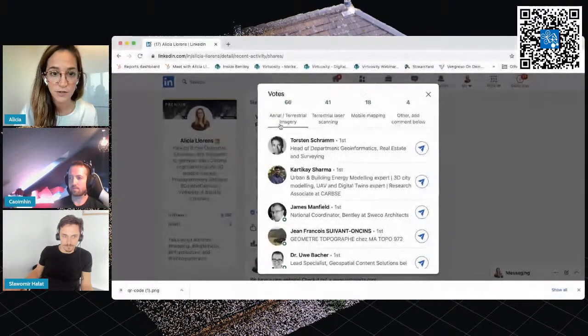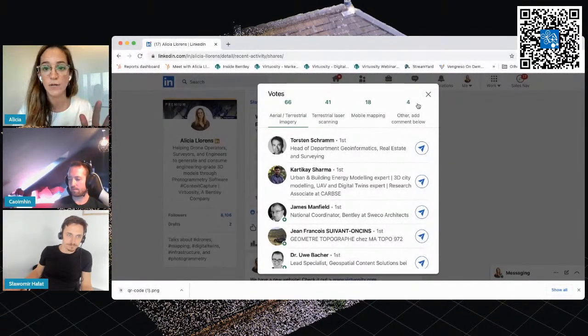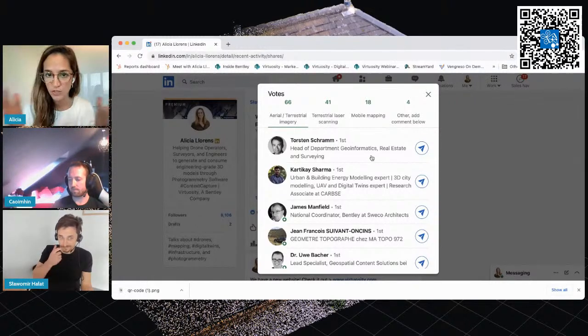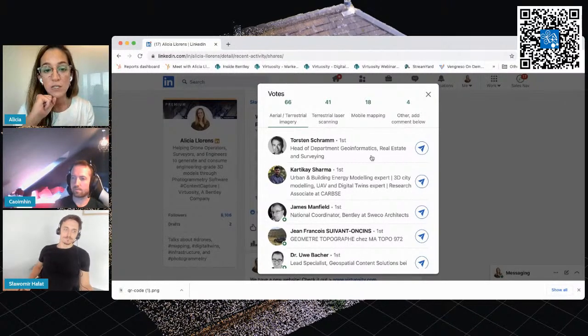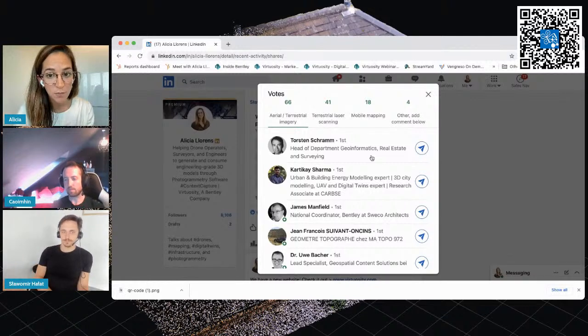Let me just go back to the screen here. This is not the one, actually. This is the second one. Previously to this poll, there was one where we were asking what are the key elements of your photogrammetry workflow? And the most voted one was the 3D meshes, the 3D meshing capabilities. So that's why we decided to start with this topic, which is one of our key value propositions for ContextCapture.